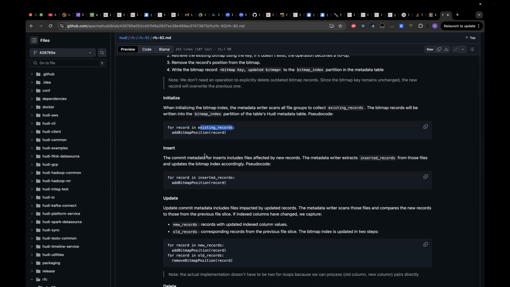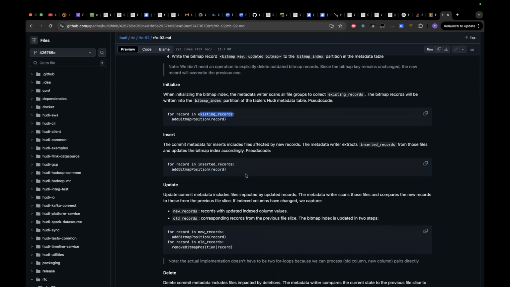Let's go ahead and define the second operation, insert. It's pretty similar to initializing the index. Rather than scanning the entire table, we just need to process the incoming records from the insert query or data frame writes, whatever it is. So for every incoming record, we add the bitmap position to the bitmap.